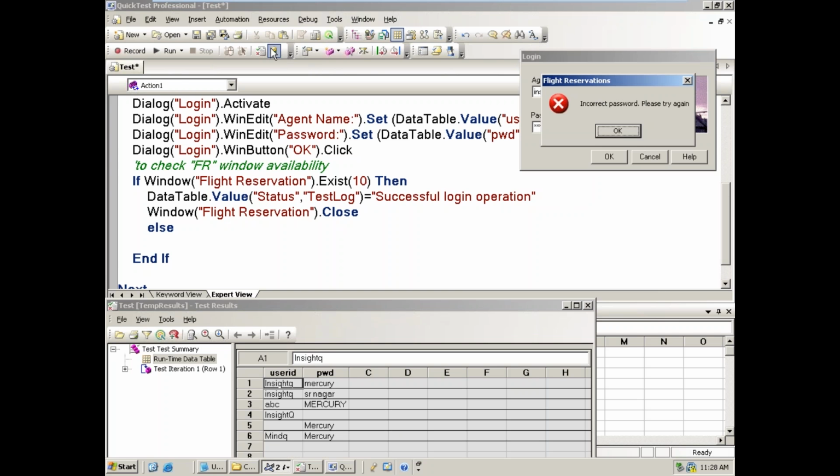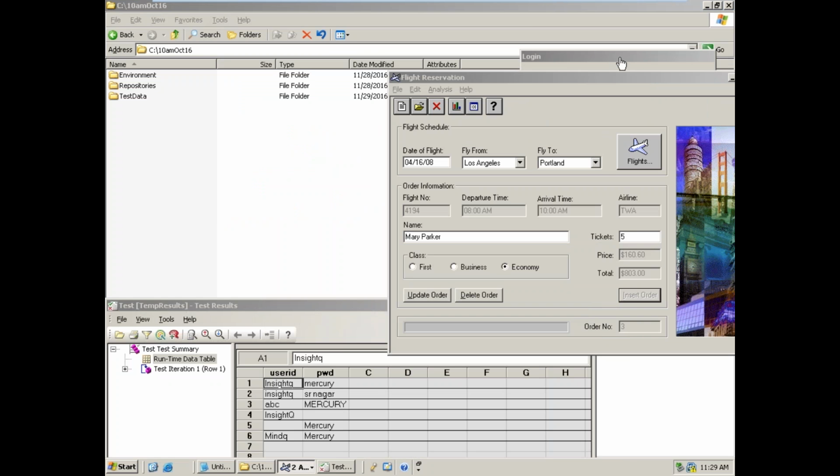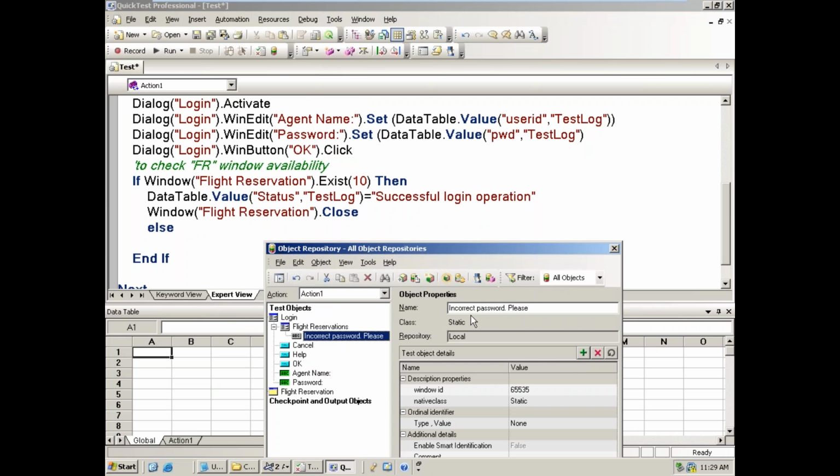Again, add this object information to the object repository. Add this error message information to the object repository. What is the class showing here? Static. What is the name showing here? "Enter the password please." It is an incomplete message saying the name here. So for my understandability I will rename it to Error message.